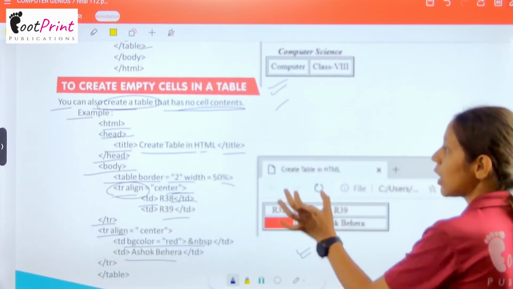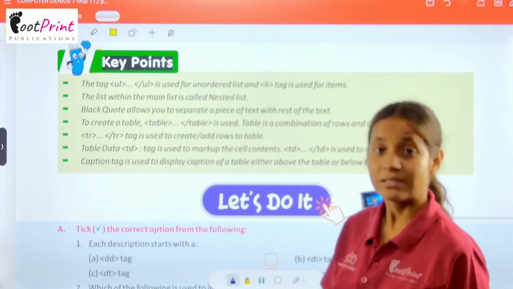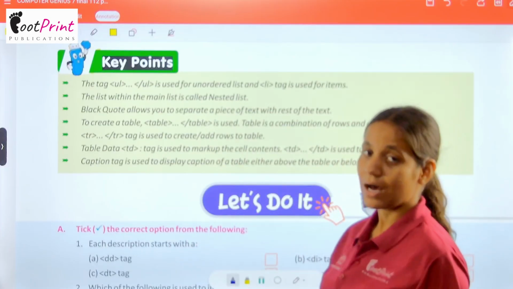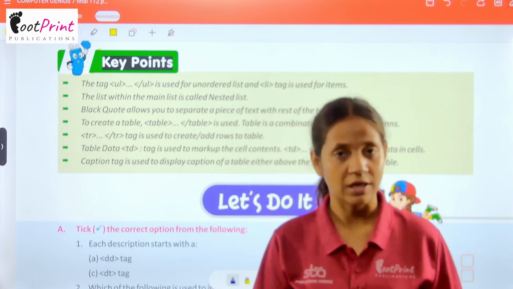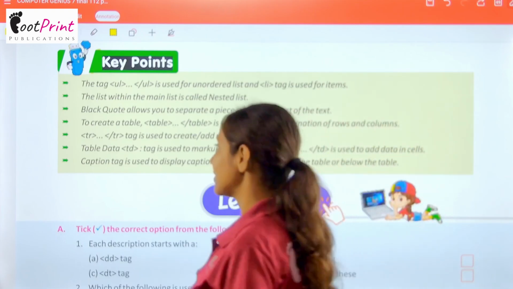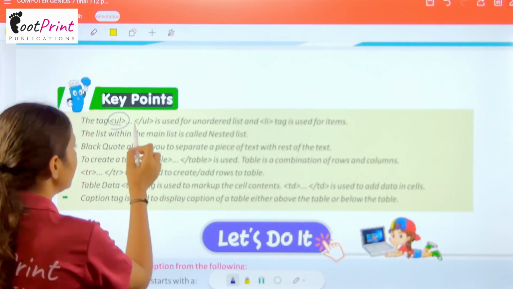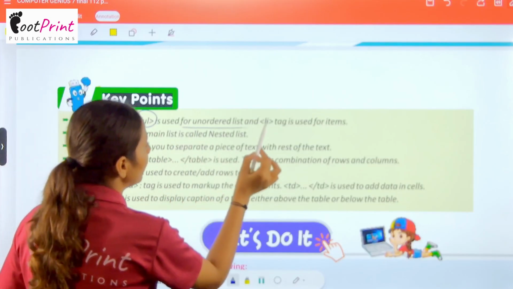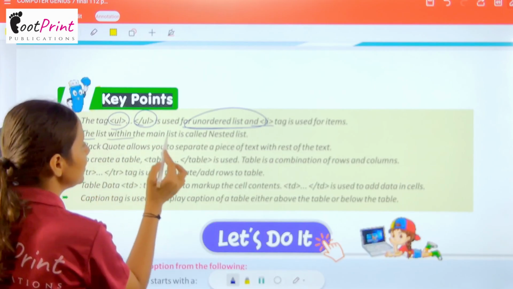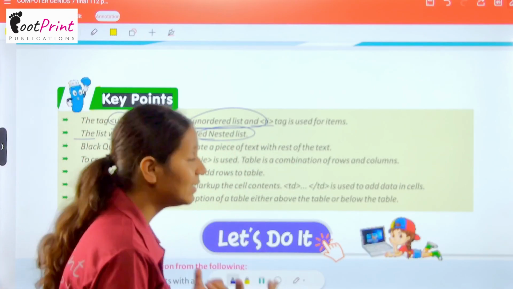Okay, so this is how we can do everything in HTML. We can create lists and we can create tables. We can format the table and the content of the table in our HTML by so many different kinds of amazing tags. So students, now we have the key points of this chapter. The tag UL is for unordered list, and LI is used for items. The list within the main list is called a nested list. एक list के अंदर अगर दूसरी list भी है तो उसे हम कहते हैं nested list.